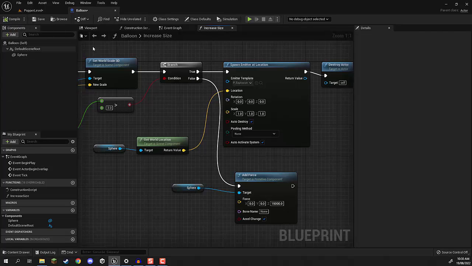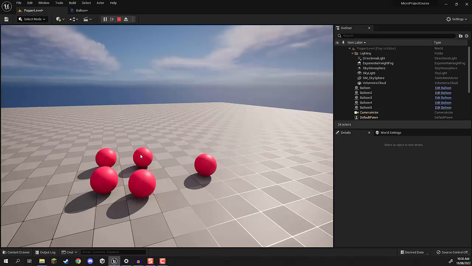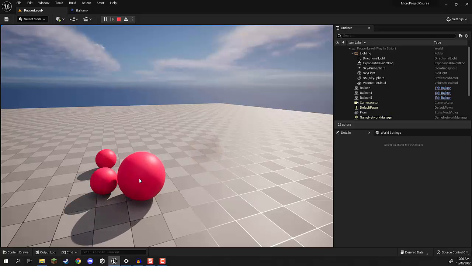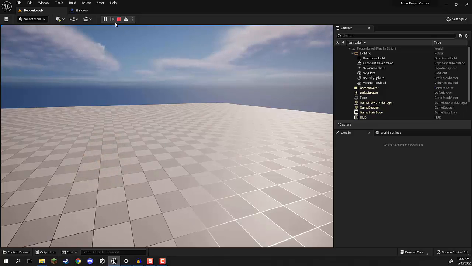So we can compile that, go back to our level, press play, and now when I click on this balloon here, you'll see it bounces up in the air a bit and then pops, like so. So yeah, that's just how you can add some extra game feel and sort of responsiveness to your game elements.